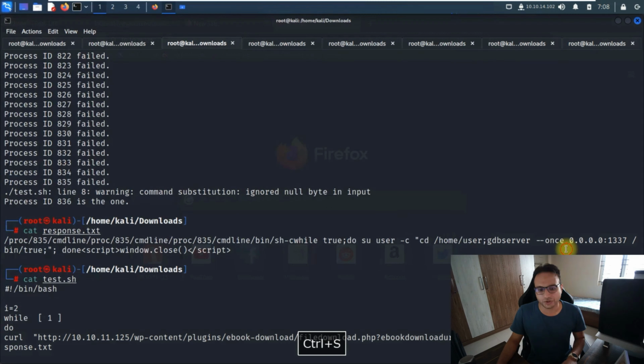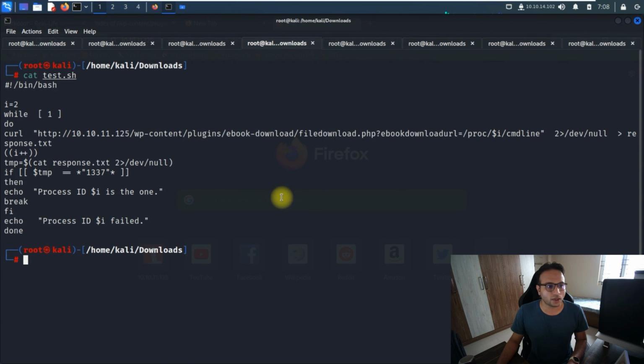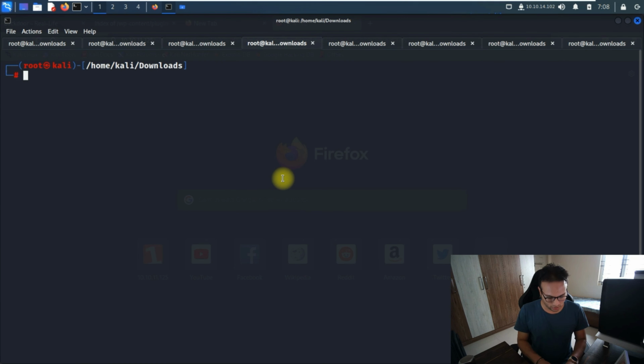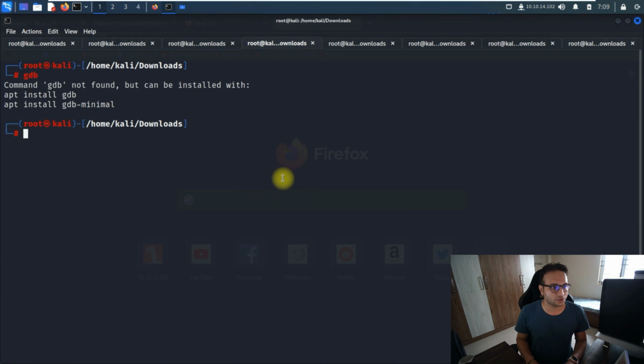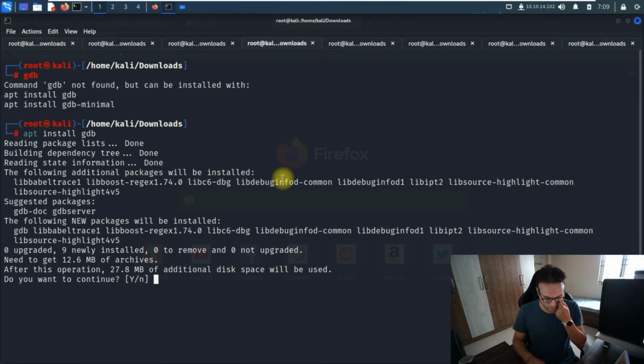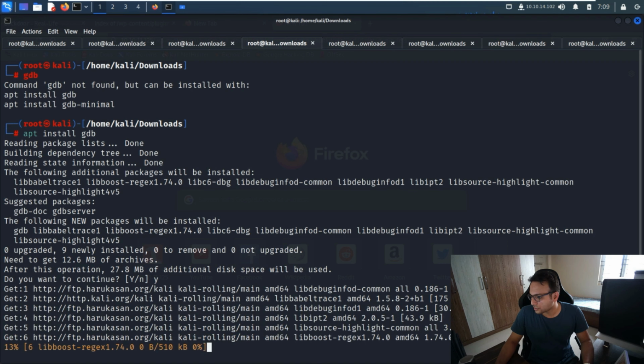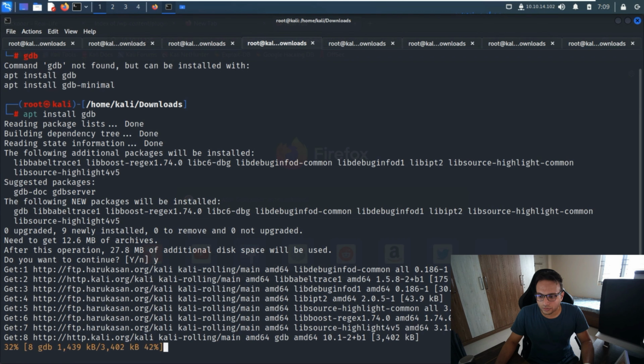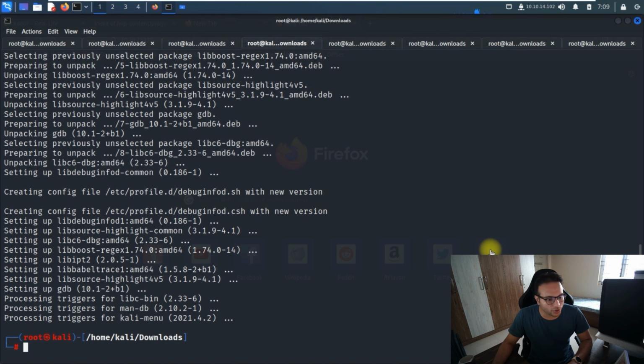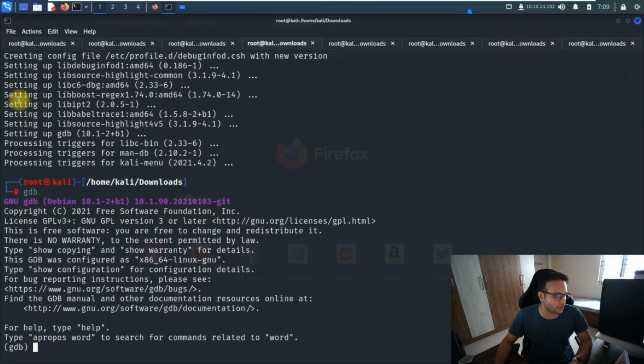Now we'll go to the GDB. So let me open another section for it, and directly I'm running GDB. I'm not sure GDB is there, so let me install it first. Install GDB. So GDB installation is completed. Now let me run the command once again, GDB, and this time it will work for me.